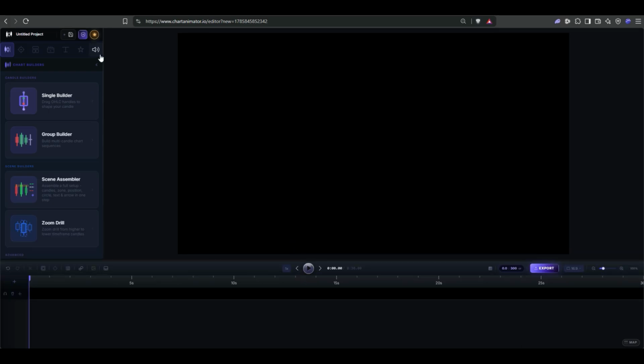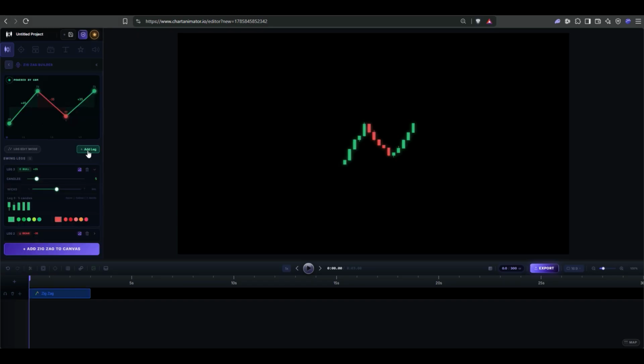Once you come into the editor, you'll notice in the top left-hand corner, you have a bunch of different selections in the nav bar. So first thing we want to do is pick the candle builder we're going to use to build the scene. And I'm going to use the zigzag builder. The zigzag builder allows you to build candlestick charts super easy, and you can animate them to look amazing.